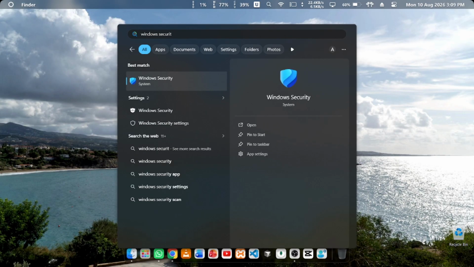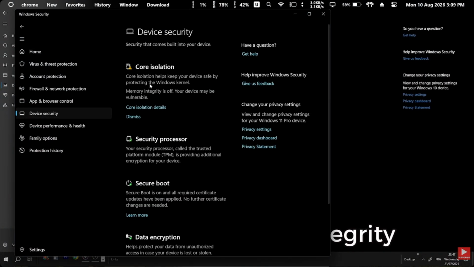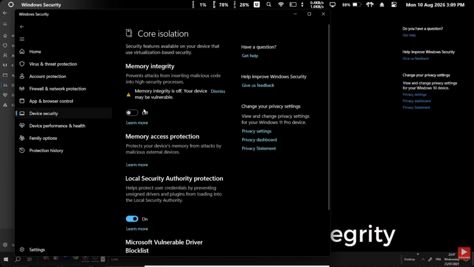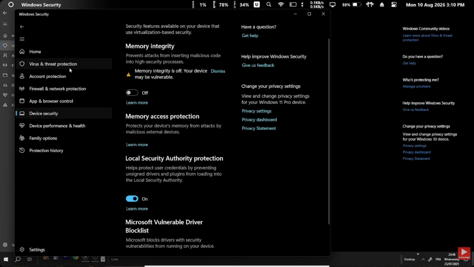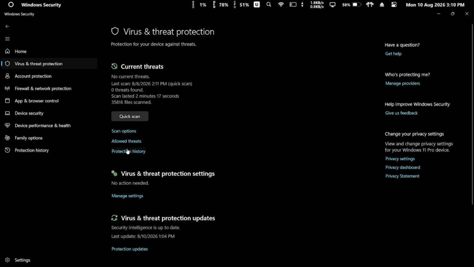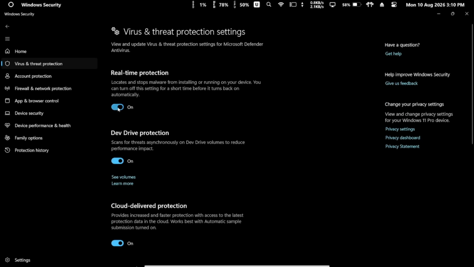Now search for Windows Security. Open Device Security, select Core Isolation Details, and make sure memory integrity is enabled if supported. Go to Virus and Threat Protection. Select Manage Settings and check Real-Time Protection. For security, keep it enabled and only disable it temporarily when necessary.